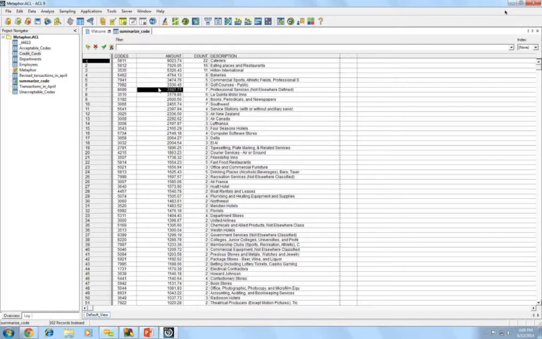So maybe we can just extract the top 5 or top 10 to report to managers and let them decide whether this is okay or whether they want to limit the expense on restaurants or the other categories.